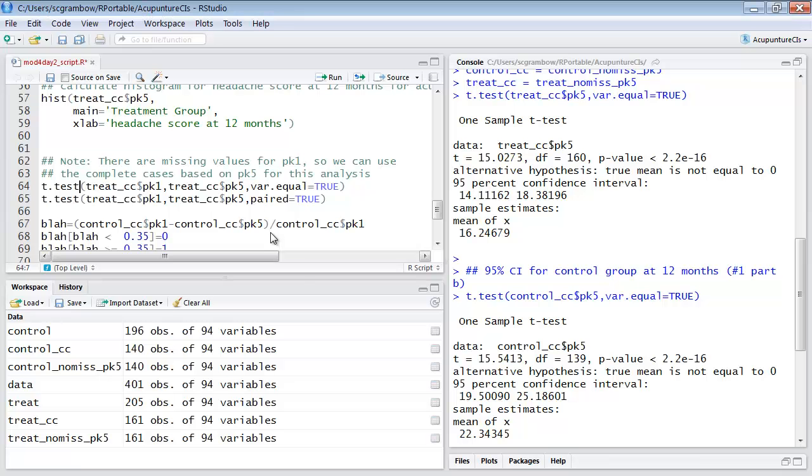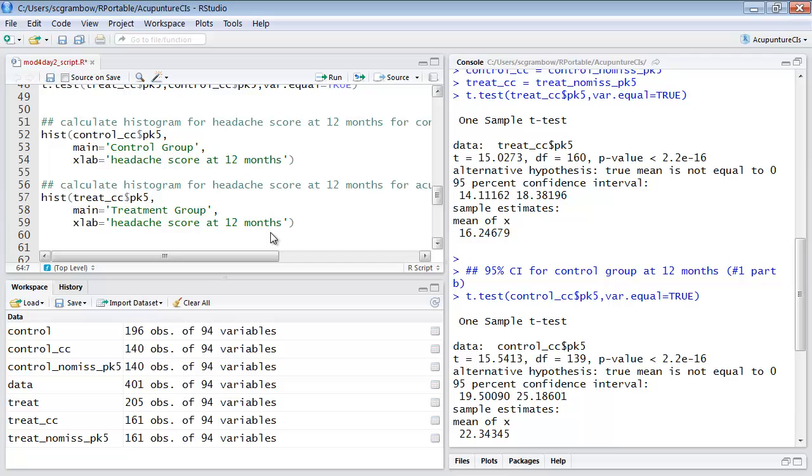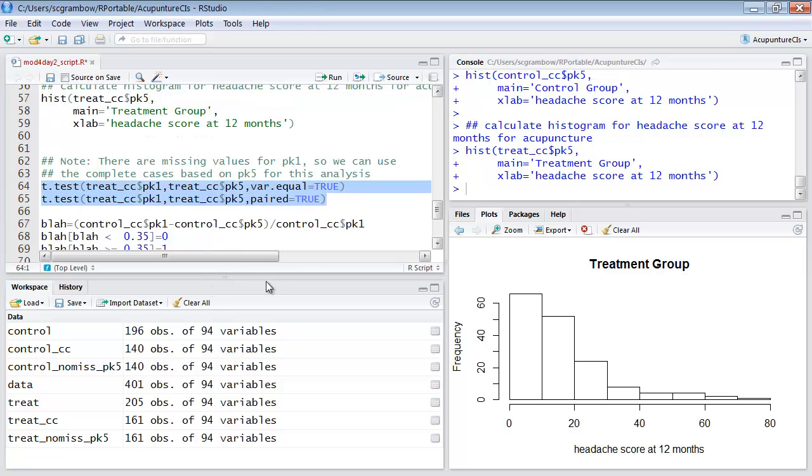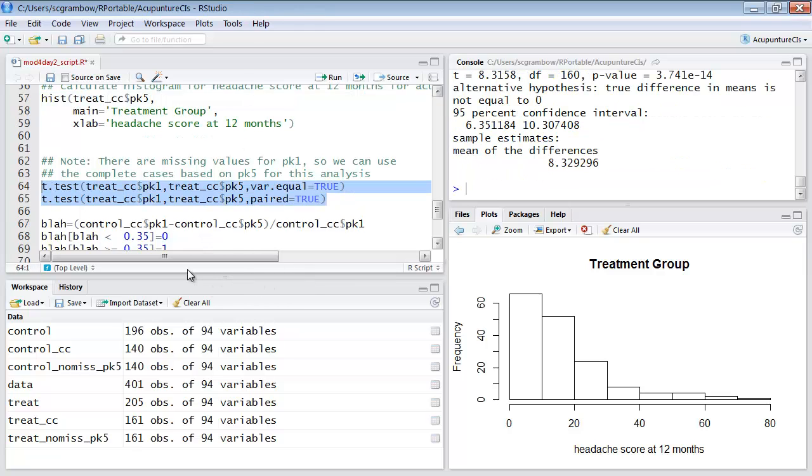All right, that's really, let's go back here. That's really all I wanted to show. We can do the histogram and run those. We'll get our standard things, and we can run our t-test and get the same output we just looked at.